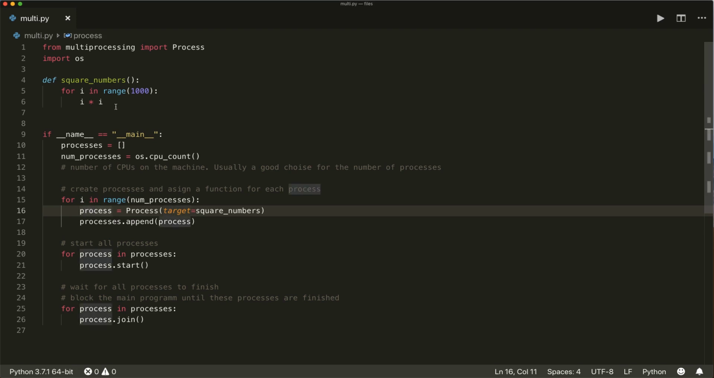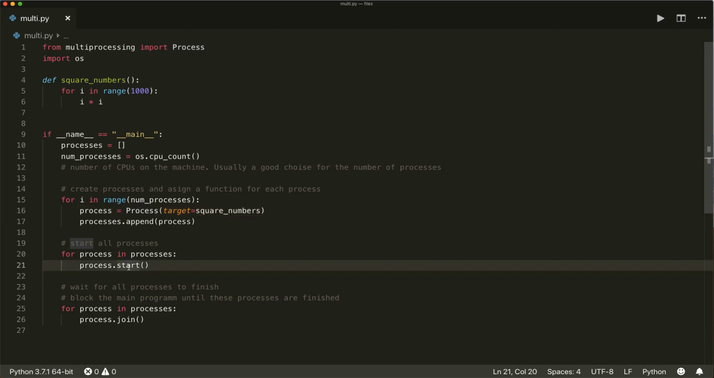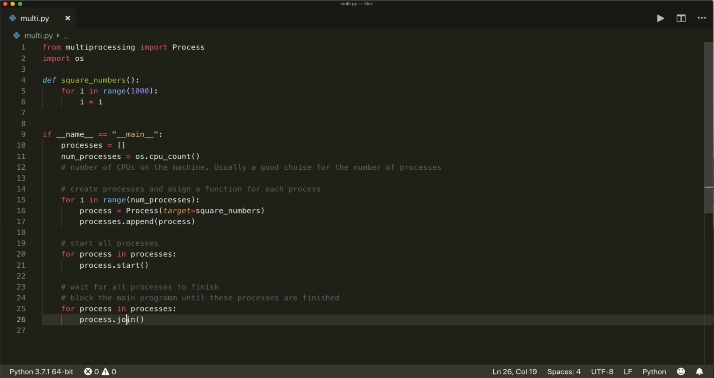So we define a function up here. This simply squares some numbers. And then we give this to our process here. And then for each process we call process.start and also process.join. So this says that we want to wait for all processes to finish and block the main program until all these processes are done. So this is all we need to set up multiprocessing. And now let's go into more detail.